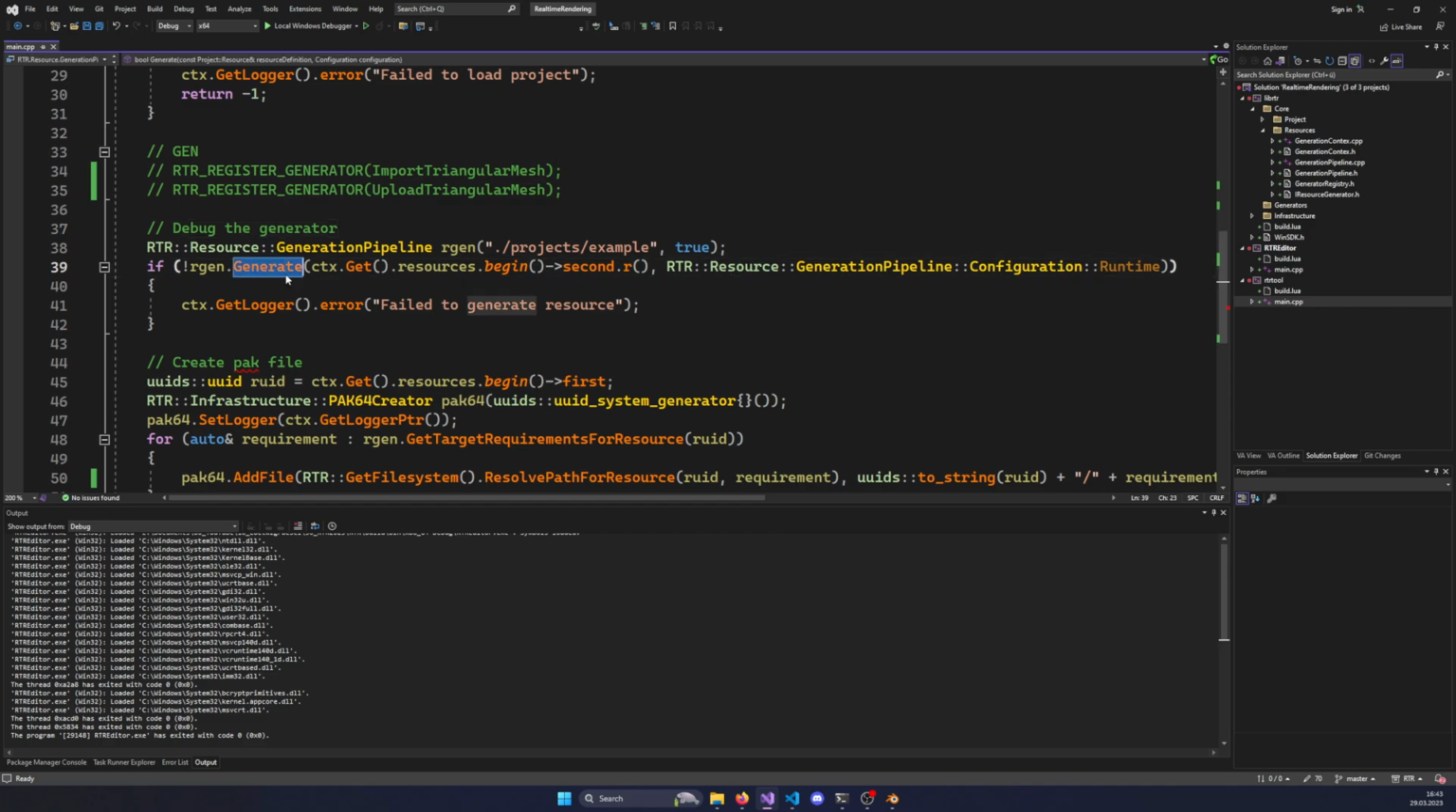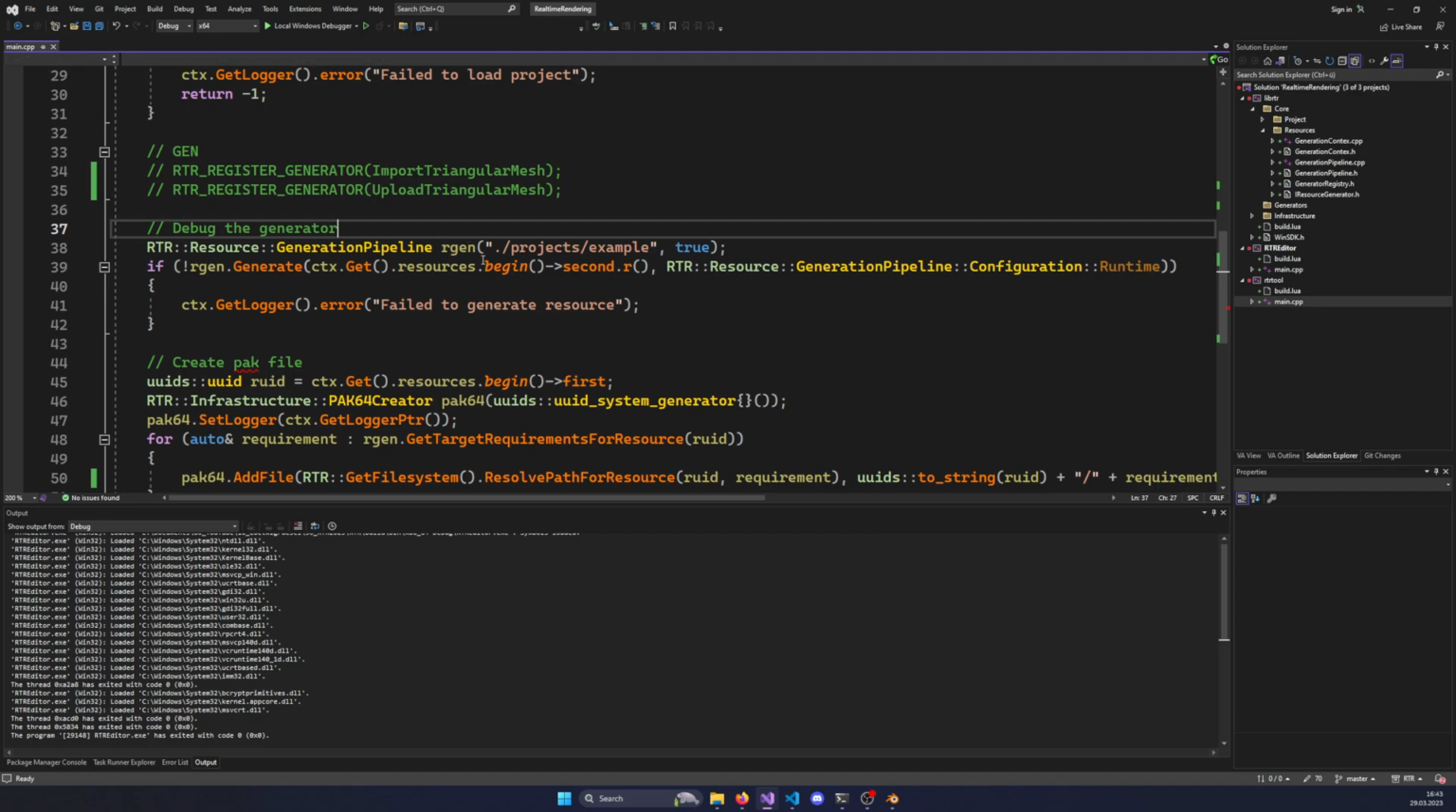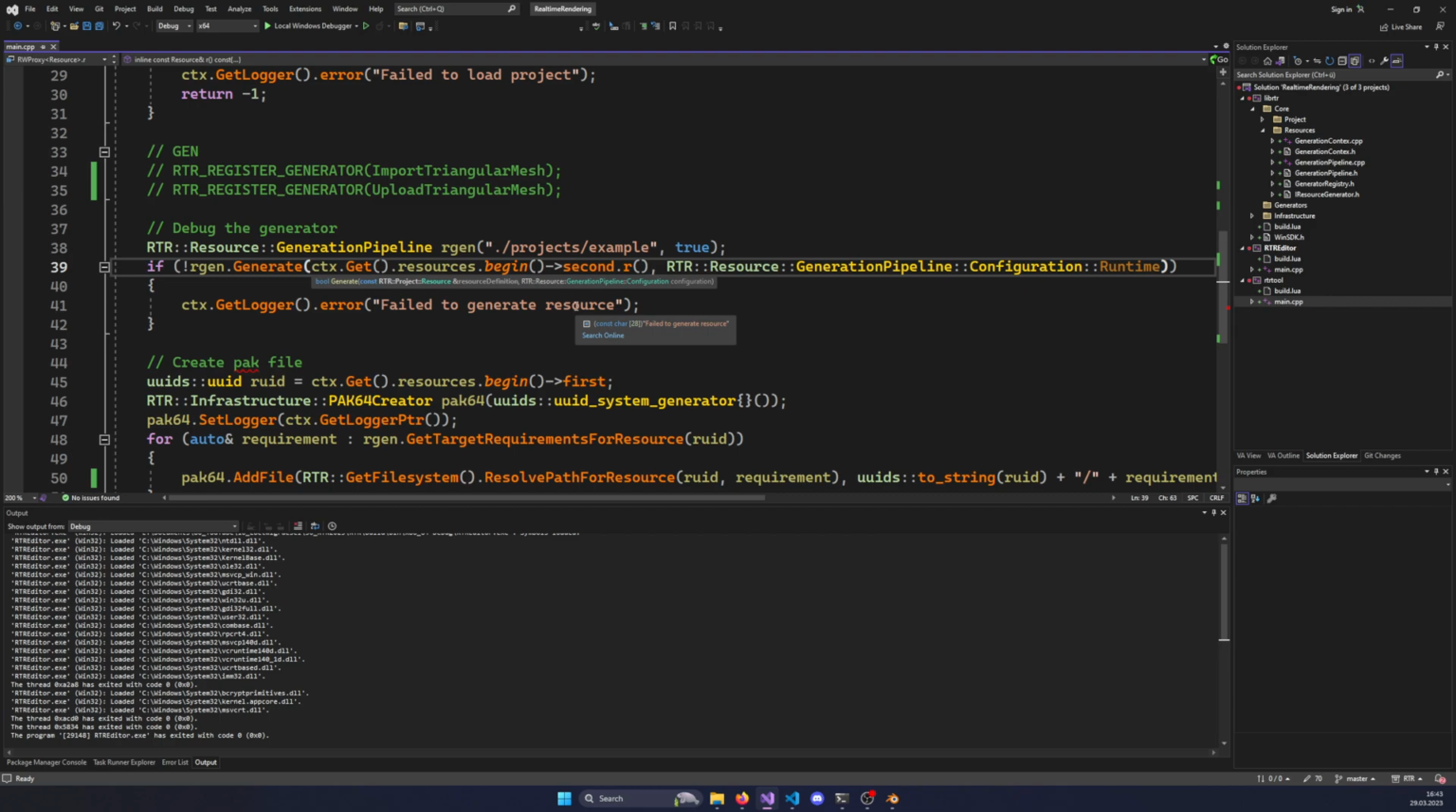Now you can see that I need to call generate on the generation pipeline to start the generation of one resource. In this case, I start the resource for the second element of the first resource of the context. The context is the project context, which has resources loaded. I'm just going to get the first resource, which is called an RTR project resource reference, which is kind of like the resource definition. That's all the data that we need to know to generate it. The only second parameter that we need is the pipeline that we want to invoke. Currently, I'm invoking the runtime pipeline. We should for now invoke the editor pipeline so that we are in the editor's state.